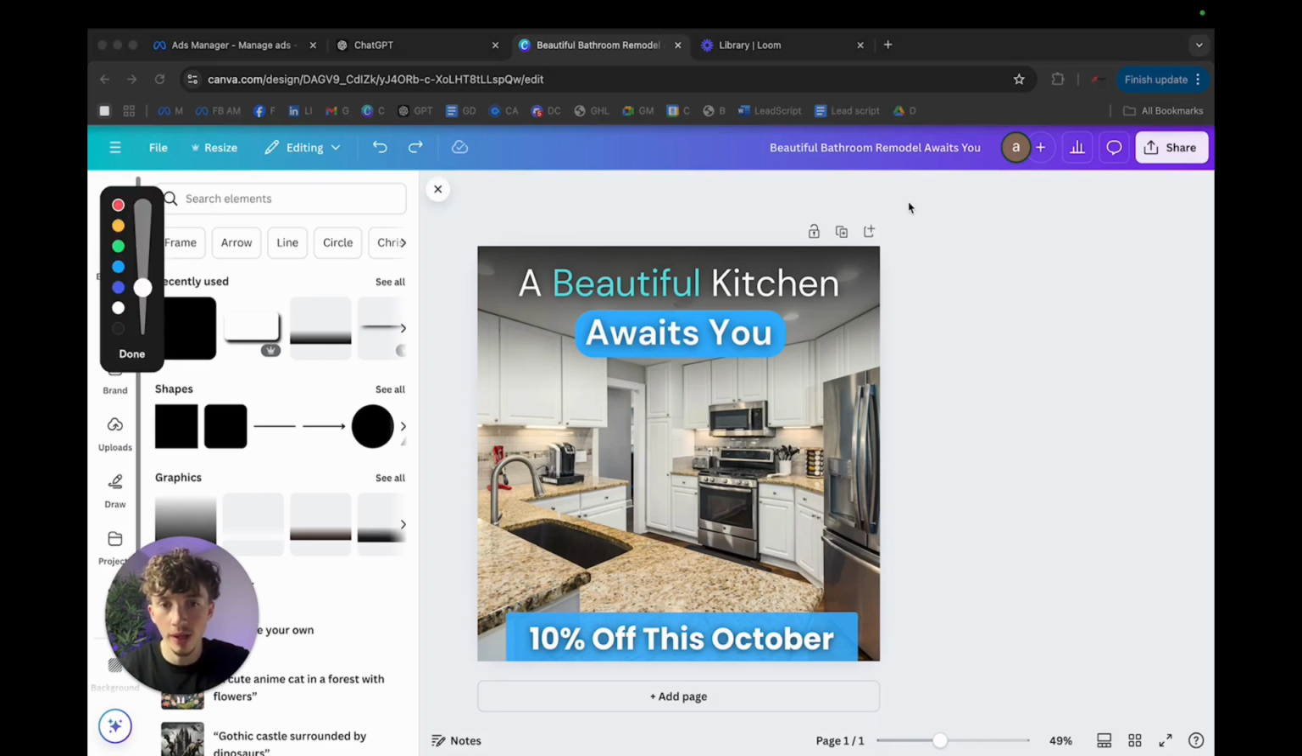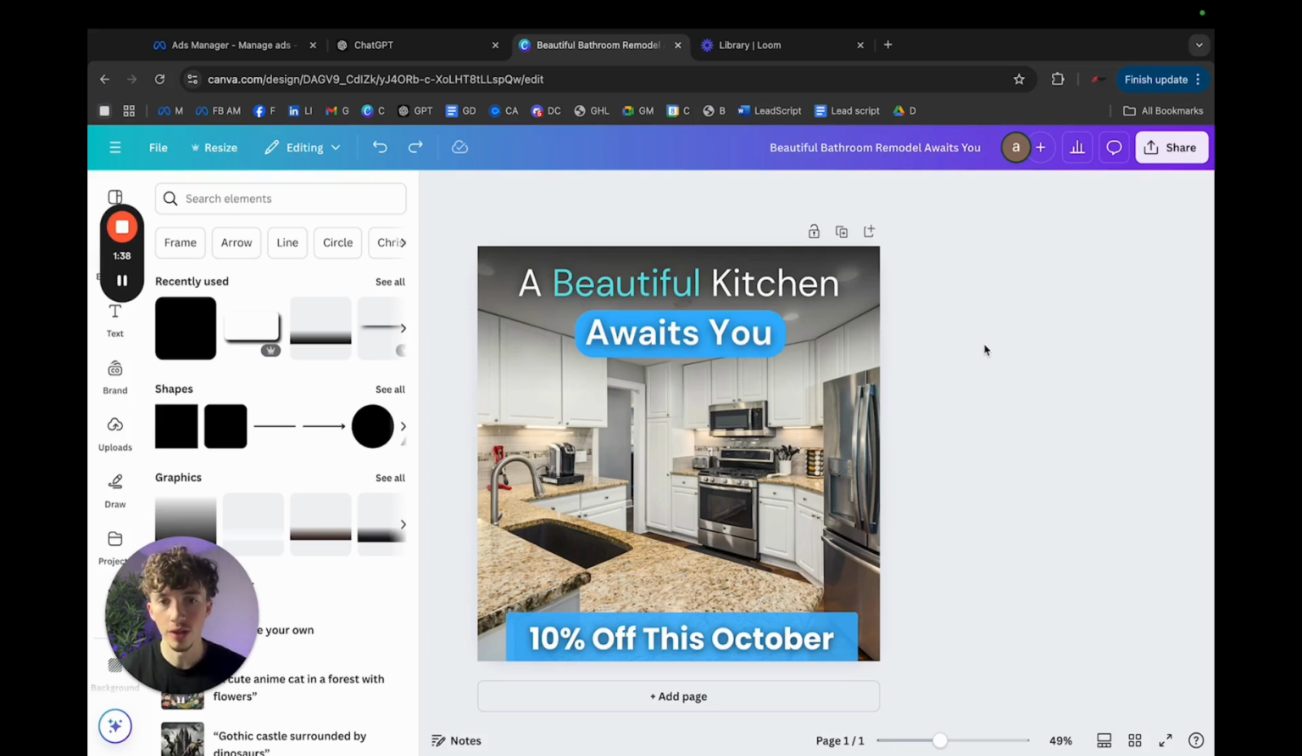So number 1 is our title. Now our title clearly outlines what the prospect will receive if they interact with our ad, and that would be a beautiful kitchen. Now number 2 is our visual. Now people who are actively looking for a kitchen remodel are going to see a beautiful kitchen remodel on their feed and be more inclined to actually check out the ad.